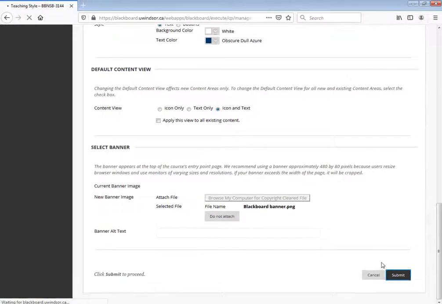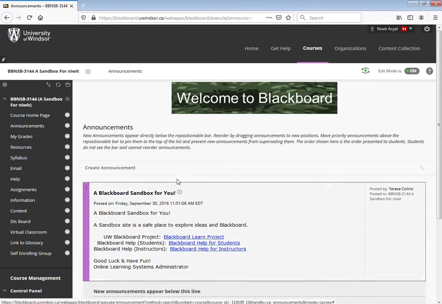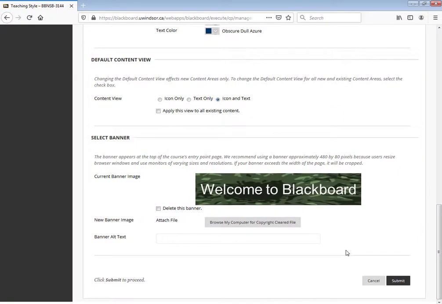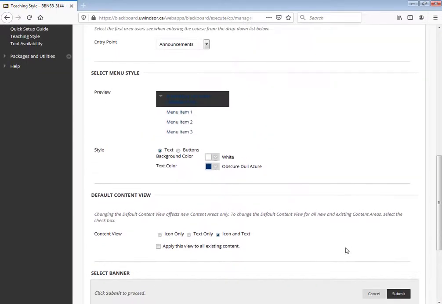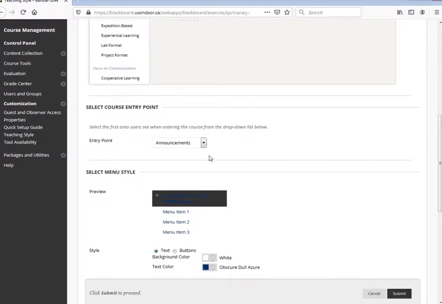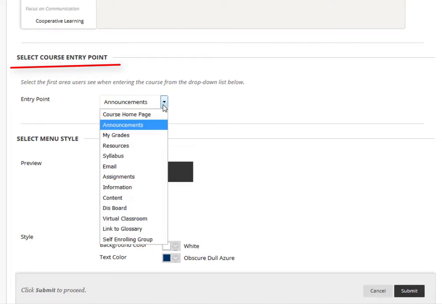Please note that the banner will only display on what you have selected as the entry point for your course, and not on all pages. To set or change the entry point, which is the first area users see when entering your course, scroll up a bit on the same Teaching Style screen. In the Customization Teaching Style page, locate and select Course Entry Point. Choose your desired entry point from the drop-down menu.